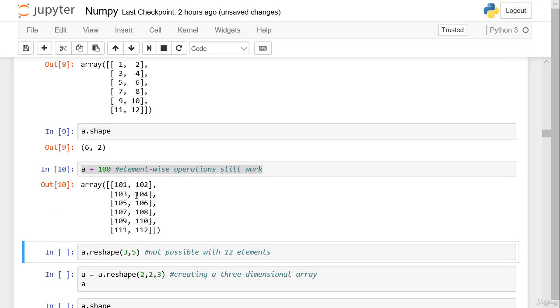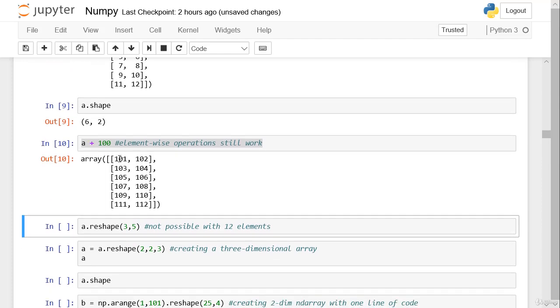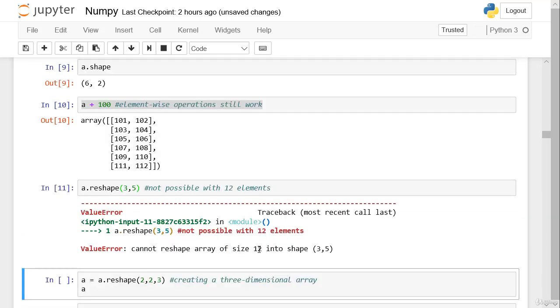So now let's remember that we have in total 12 elements in our array. And if we try to reshape our array, let's say into 3 rows and 5 columns, so that would mean 15 elements, this does not work. And Python says here: cannot reshape array of size 12 into shape (3, 5).